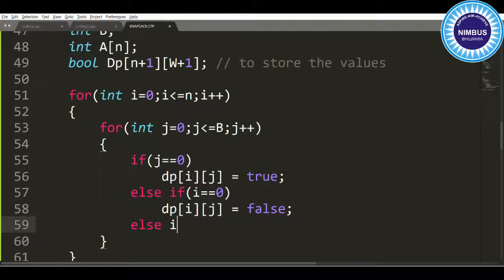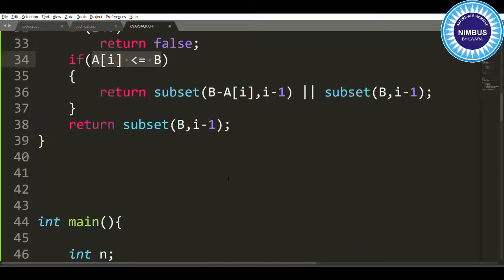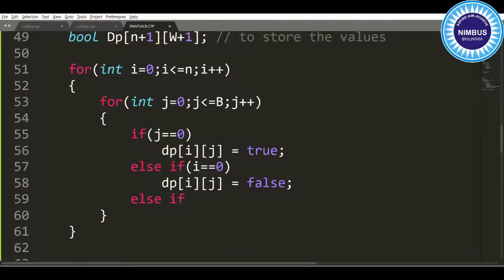Okay, now we'll write the next condition. So what's the next condition? If the ith element value is less than or equal to the subset sum that we want to find. Okay, so else if a of, should I write i? Well, if you look carefully, in the recursion function we were using 0 based indexing, but here we are using 1 based indexing, as i equal to 0 is denoting no elements. So I need to take a value less than what we are taking. So less than or equal to, instead of b I'll write j.